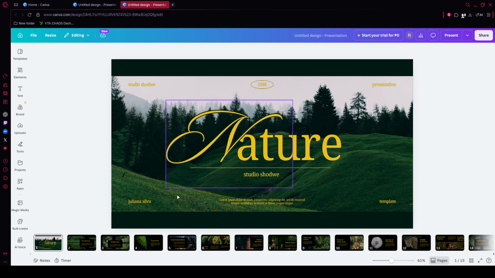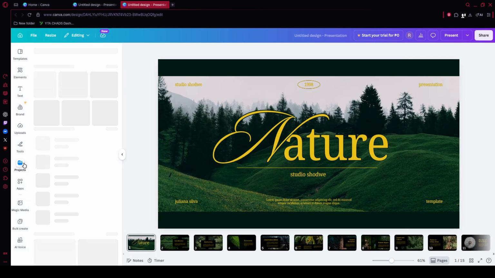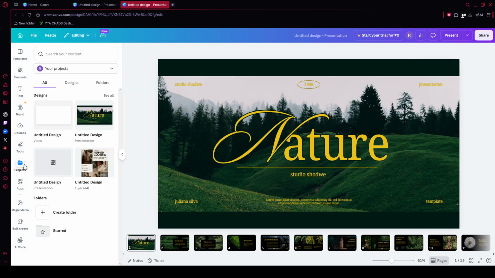Now look over to the left side of the Canva editor. In the main sidebar, click on Projects. This opens a panel that gives you access to your saved Canva files. Think of it as the bridge between your current design and the project that contains the page you want to copy. Inside that projects panel, locate the source design file.